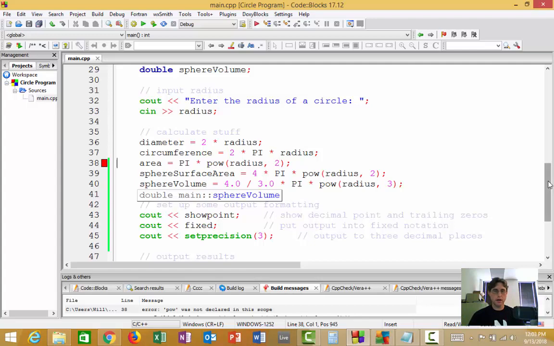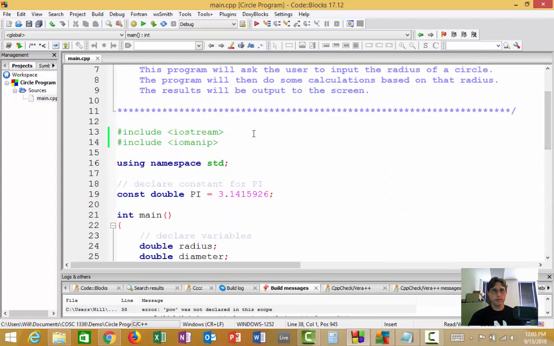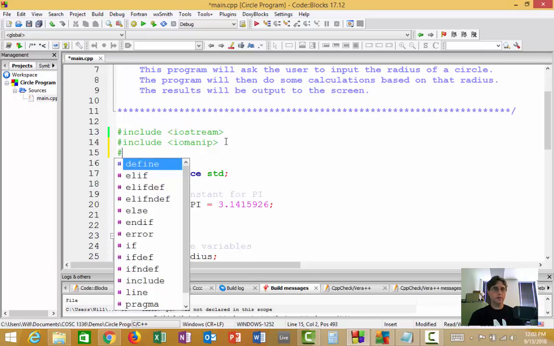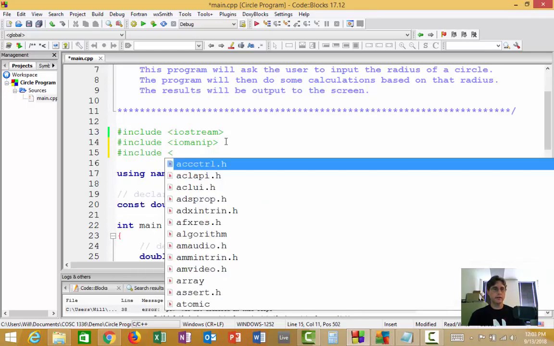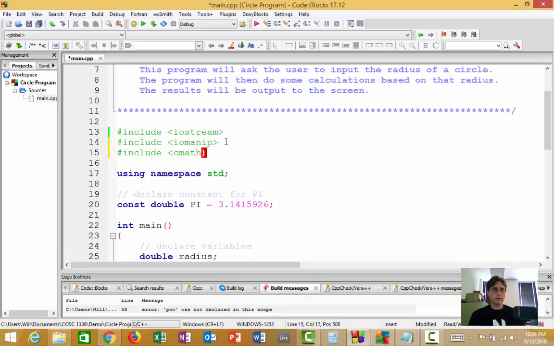So go back up to the top and just somewhere we can put it, this is the next one. We want to add this line, number include, in angle brackets, cmath. Sorry, like that. It's the old math library from the C language. It used to be called like math.h, I think, but now we call it cmath.